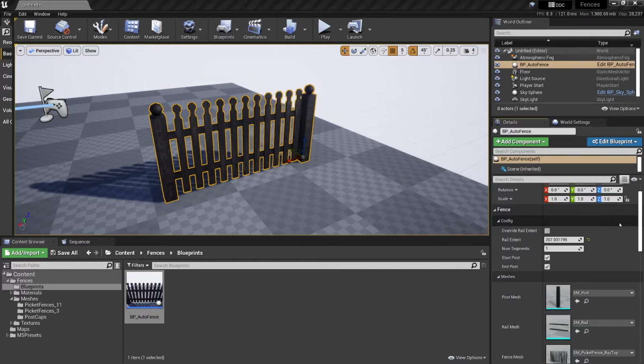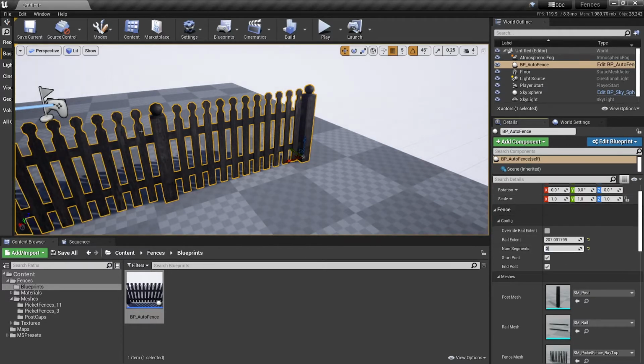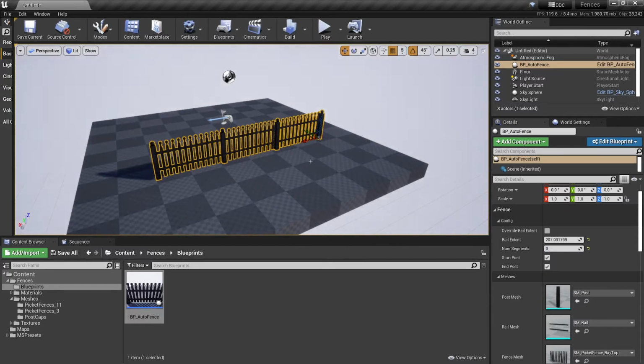In the config section, you can change the number of the segments and you're gonna have a bigger fence. You can also hide the start post and the end post.